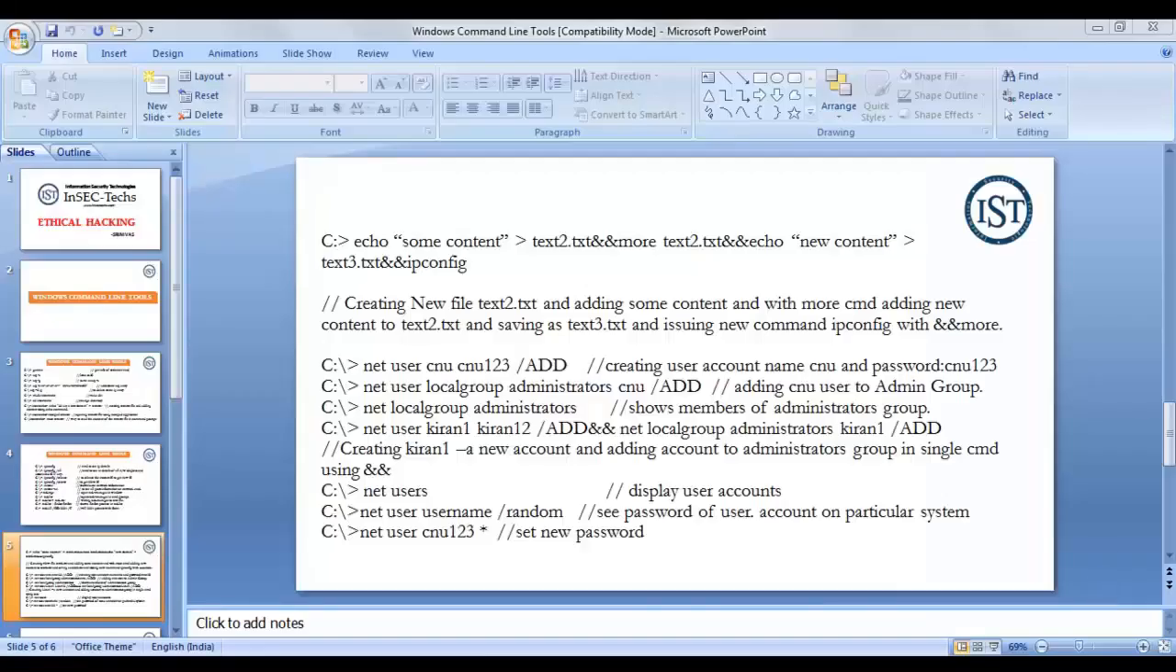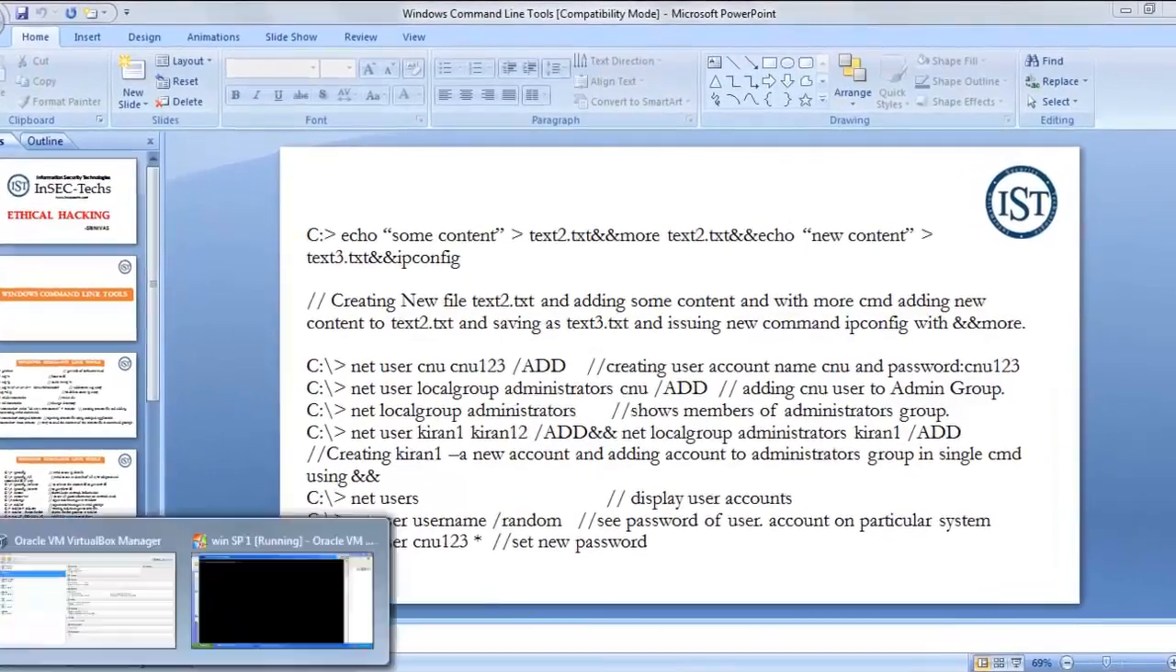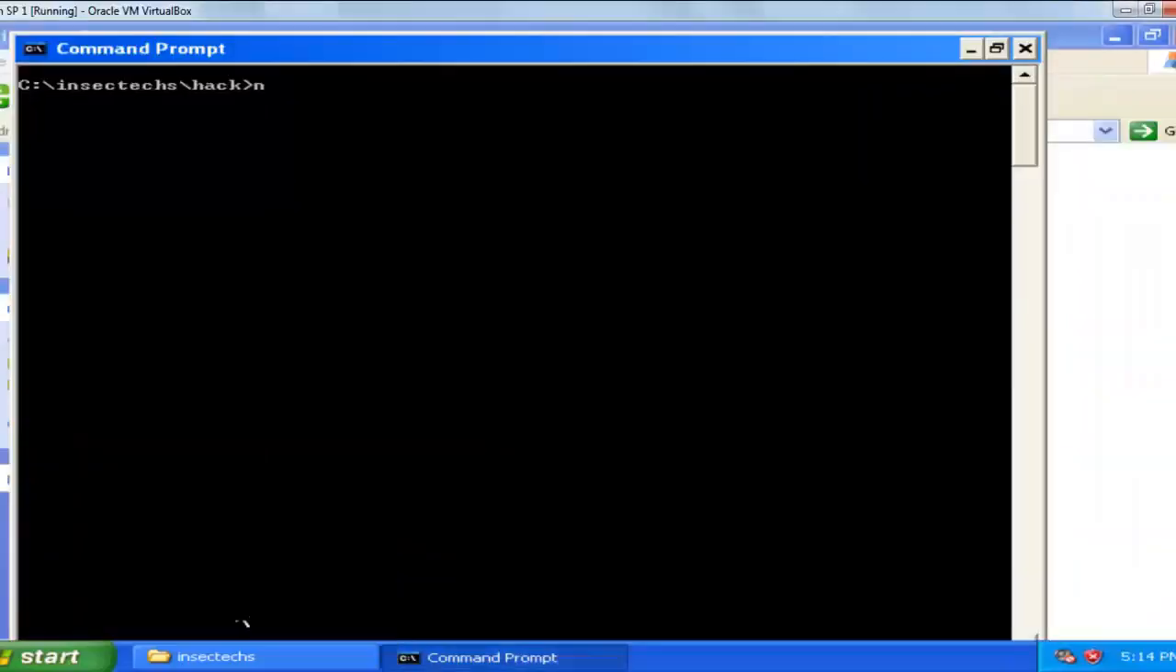Now, the next command is net user. This net user command is to see all the users in the system, or to add a specific user to users group, or to add a specific user to administrators, or else we can even set the password for already existing accounts, and we can do a couple of other things. Let's go and see some of these commands.